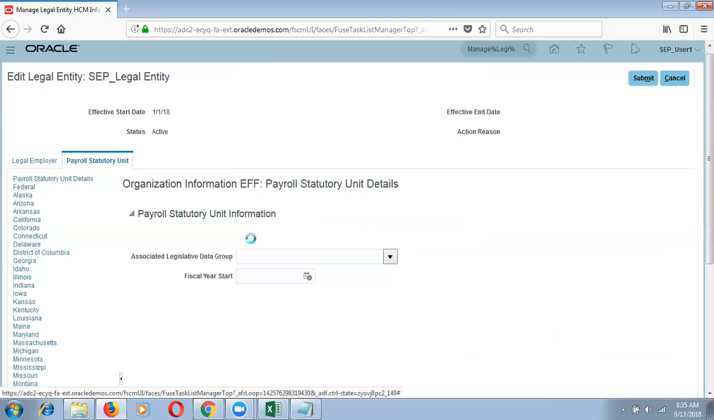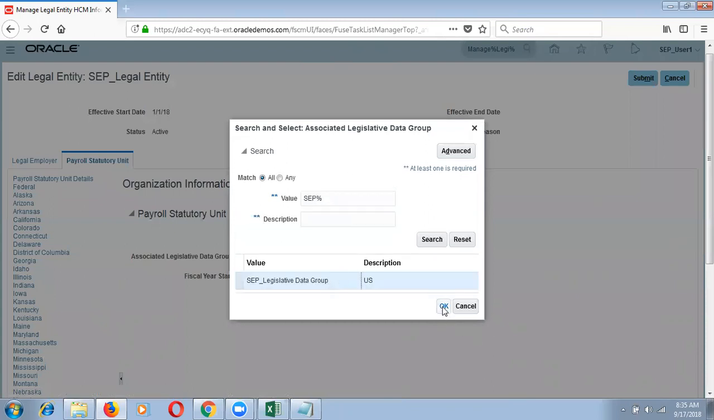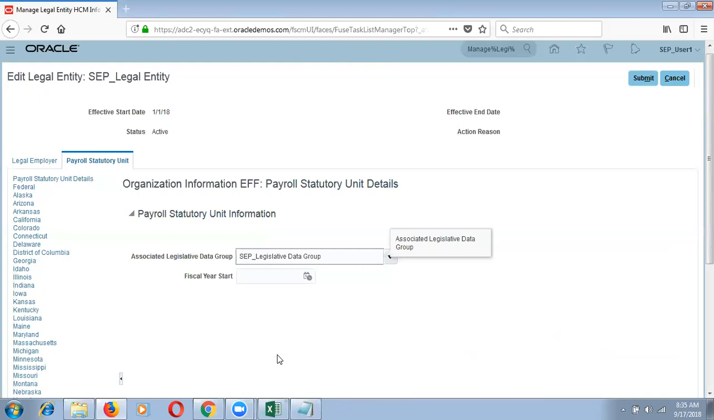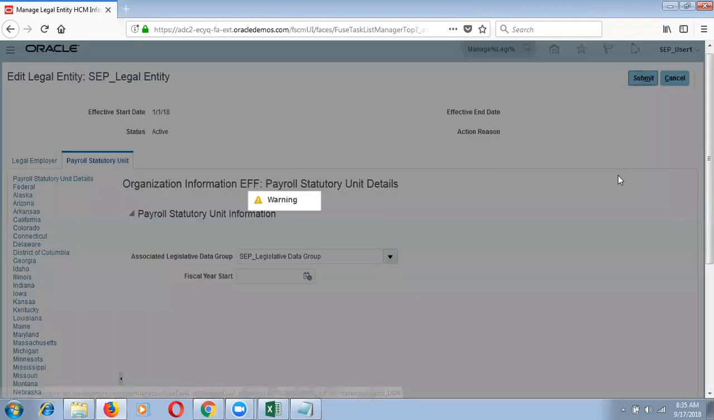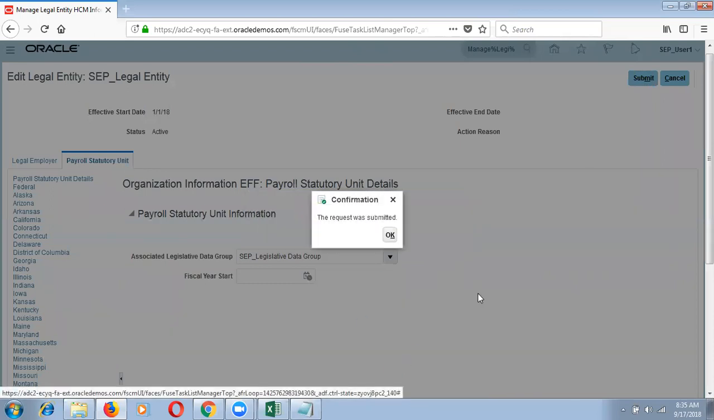So let's go to search. Search our legislative data group, SCP percentile, select search, select. We need to associate legislative data group. What is the fiscal year start date? If you want, you can give that fiscal year start date, or else it's not required. Select submit. The request will be submitted. Do you want to continue? Yes. So we created a basic legal entity, very basic legal entity setups.